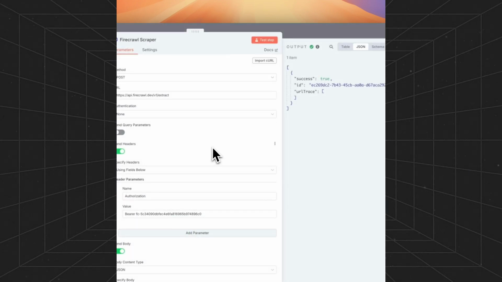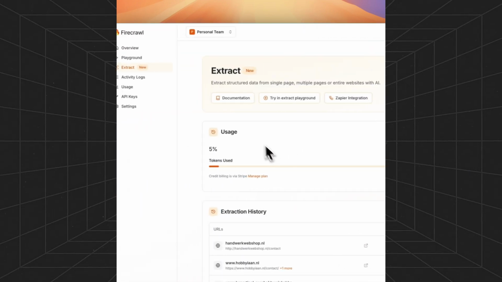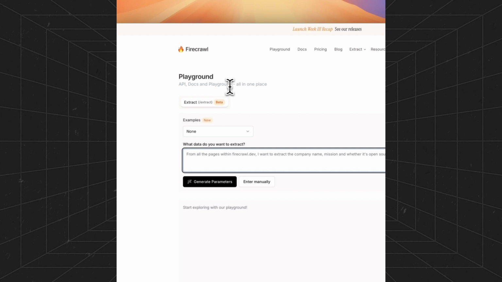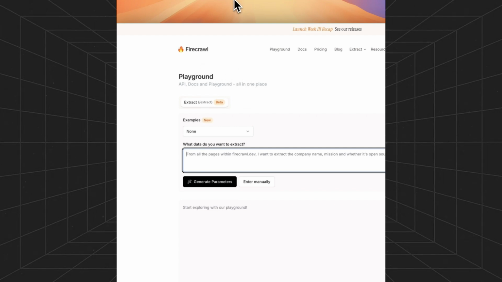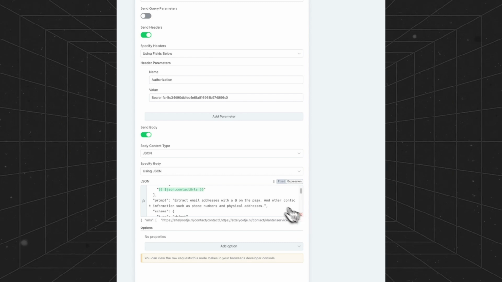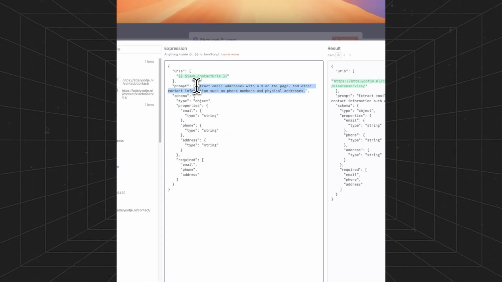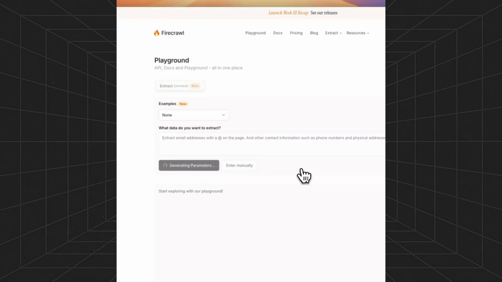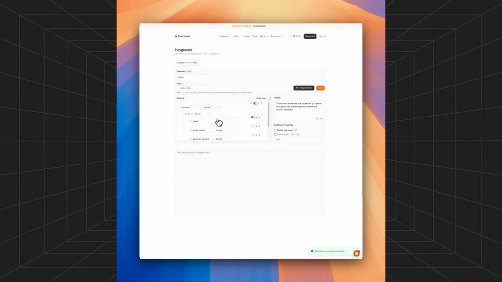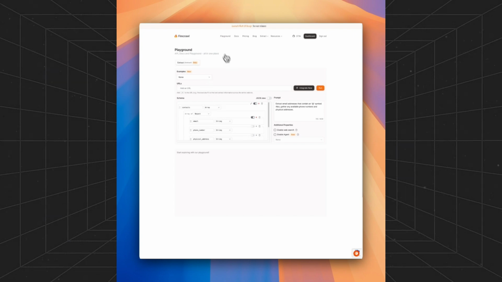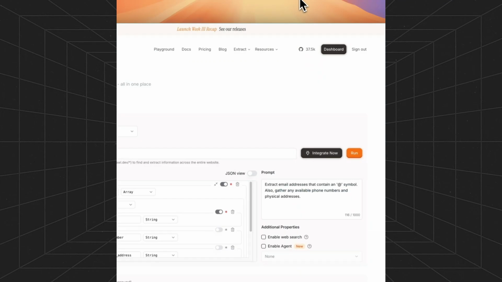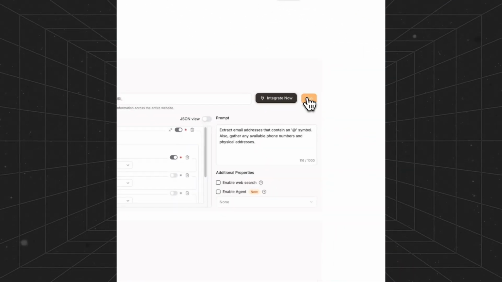Then we're going to use Firecrawl. If you're not familiar with Firecrawl, it's a new tool. What they have done is you can go to Firecrawl extract. I already have a search query, I'll just copy and paste it into Firecrawl. And you can generate parameters to use with their new API endpoint. As a test, we will grab the URL over here and run it.